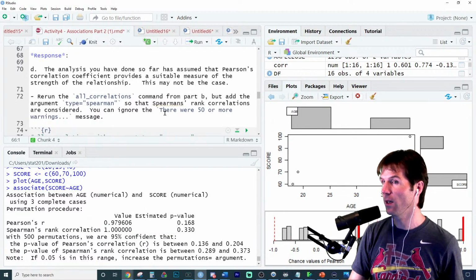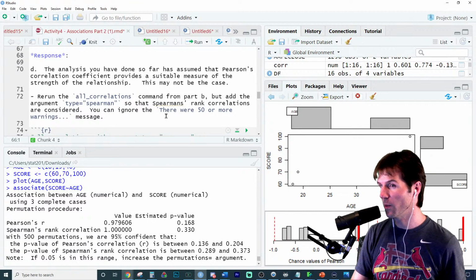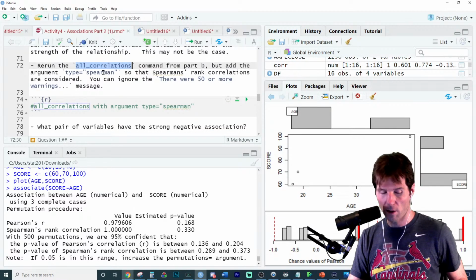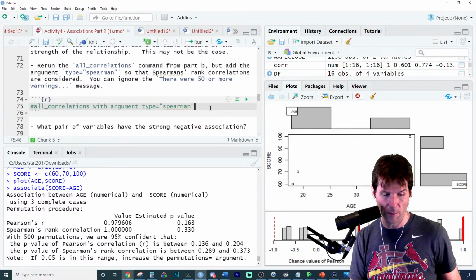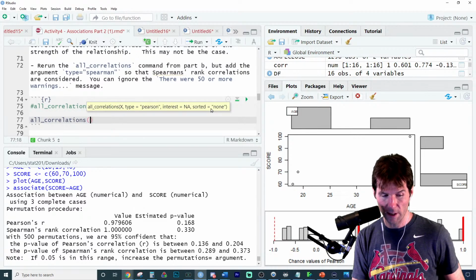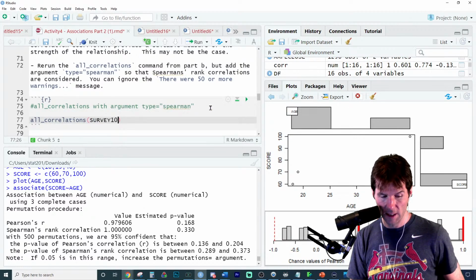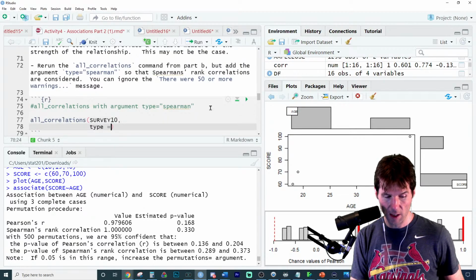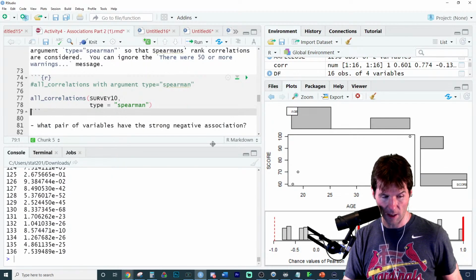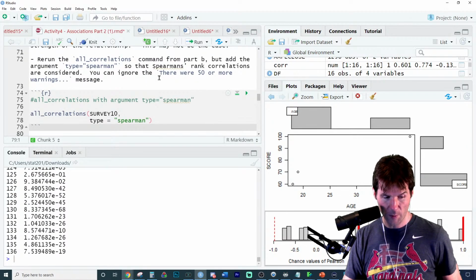So let's do the Spearman. The analysis you've done so far assumes Pearson. So rerun this. Guess what? All we have to do is add in another argument. All correlations. Survey 10. Type equals Spearman. I expected a bunch of warnings. What? We didn't get any warnings. So, add in the Spearman so the rank correlations are considered.